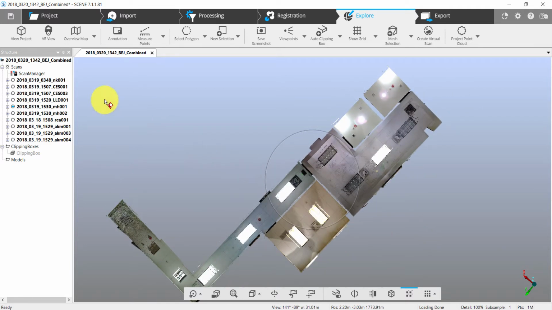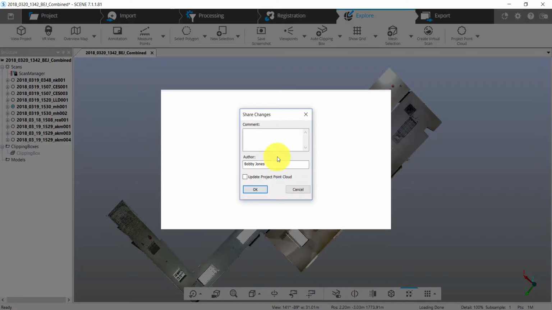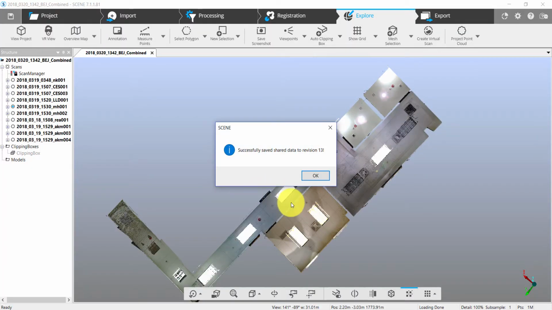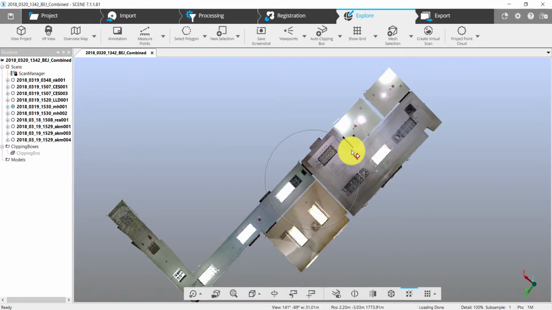Make sure whenever you're finished that you click Save, and in your comment type in remove noise or remove unwanted points, whatever you want to use to describe what you just did. When you click OK, be patient. Scene has to rewrite the file and may take a little while.